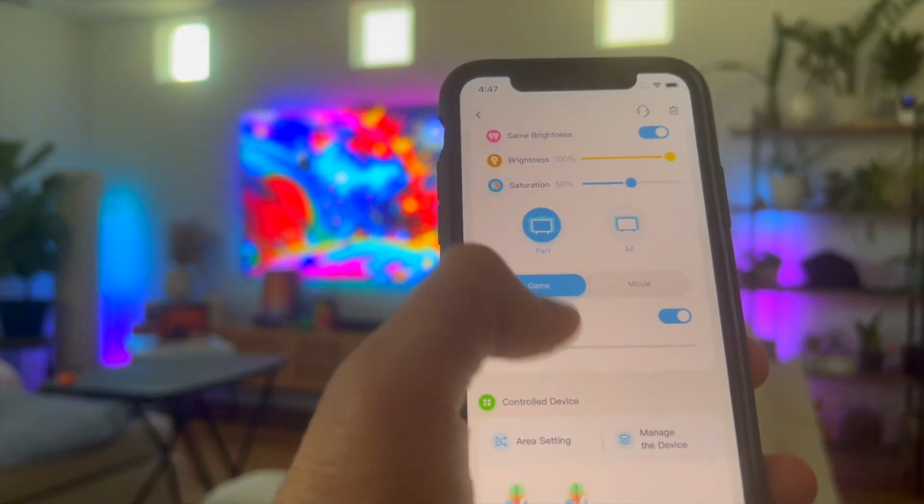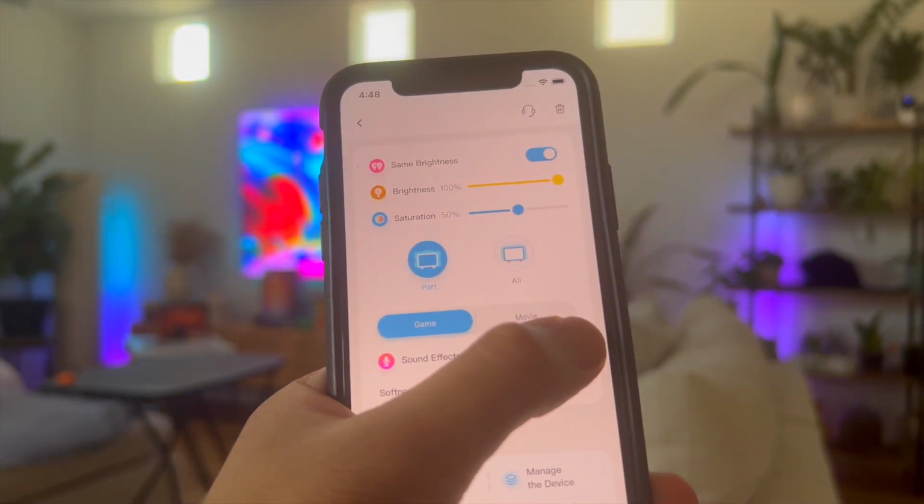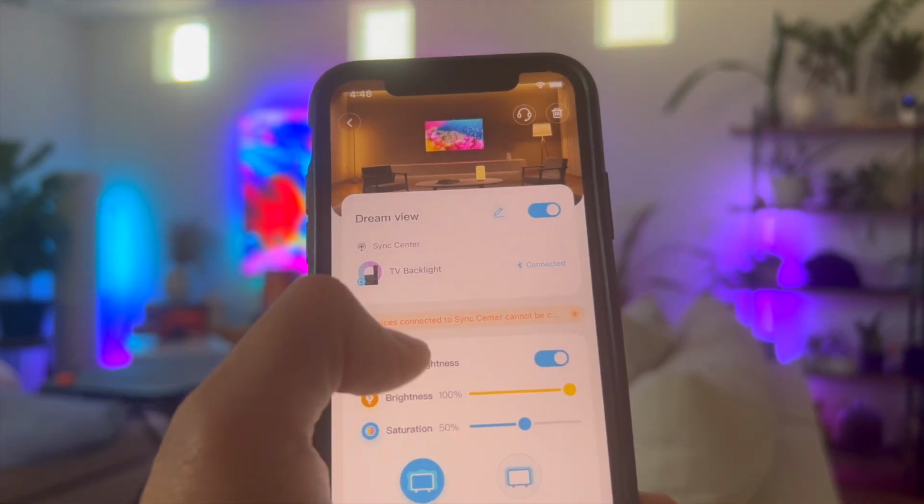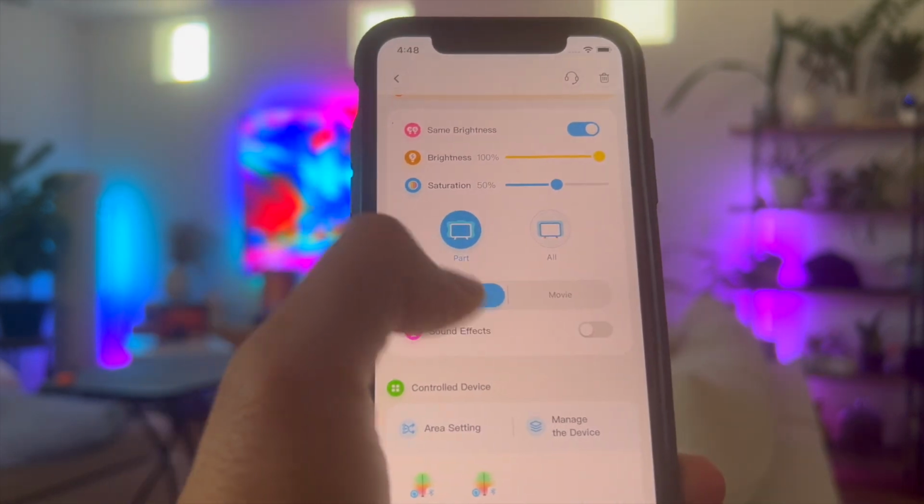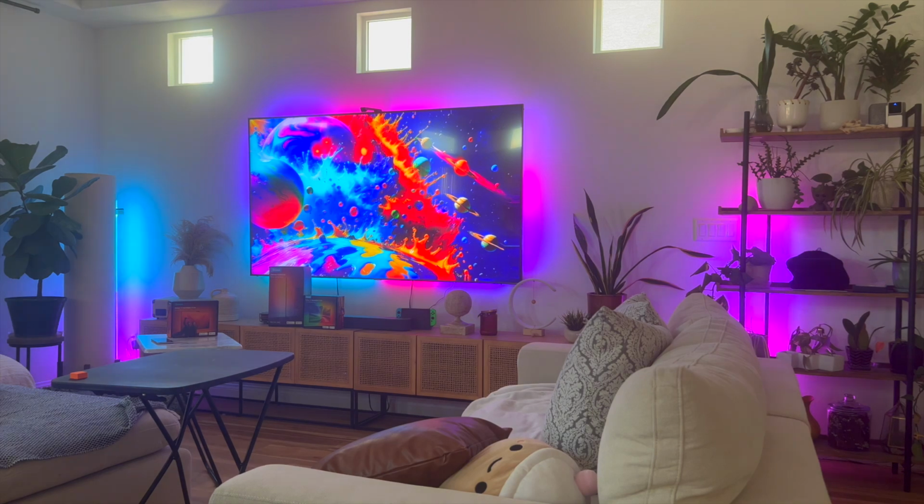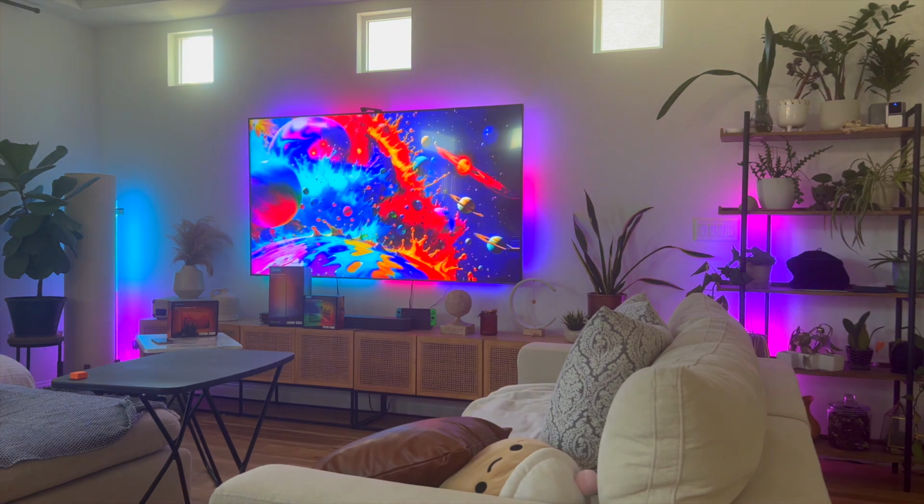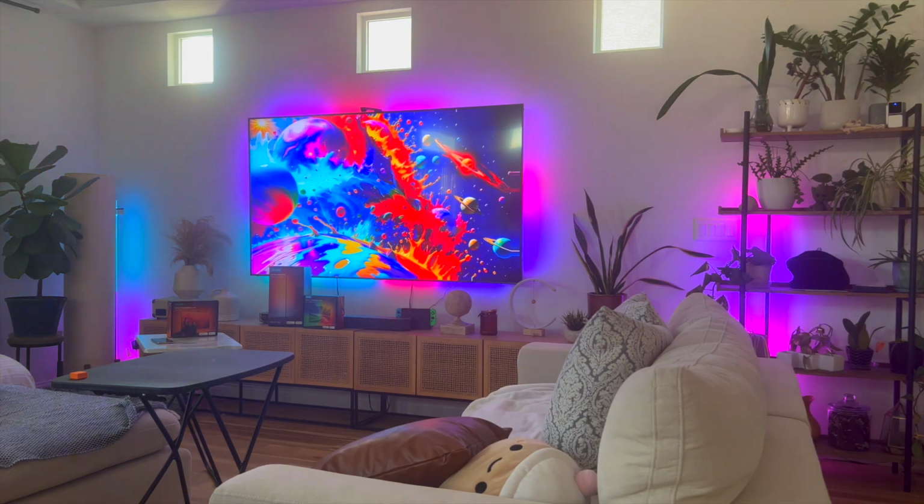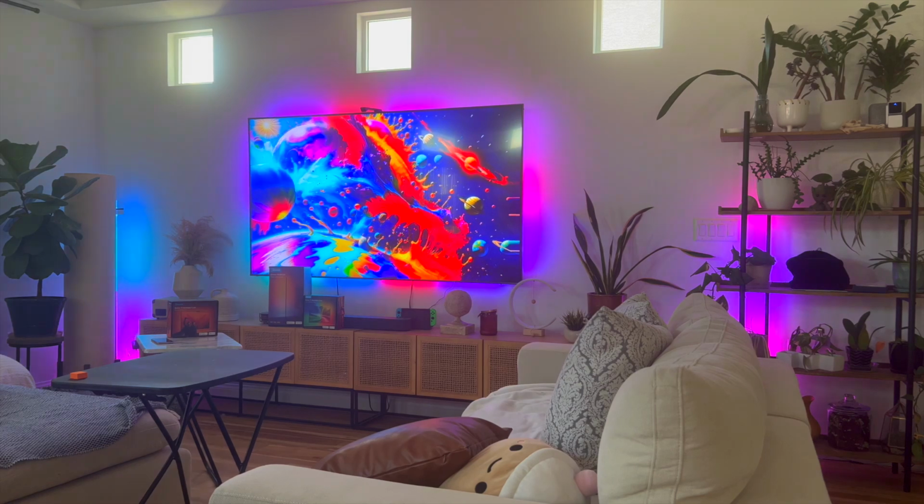What it looks like now is that I have it responding to sound effects, and this is what you're going to do. When you're on this page, you see this toggle that says sound effects. You want to toggle this on. And so now the backlight and the two floor lamps respond to sound that it's hearing. So this is how I sync music with my Govee lights.